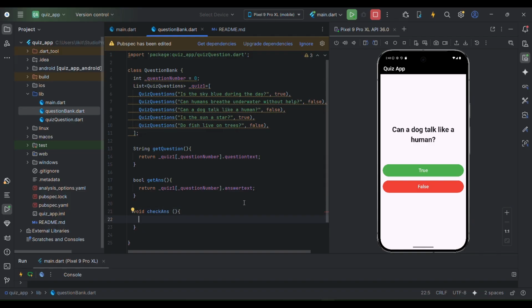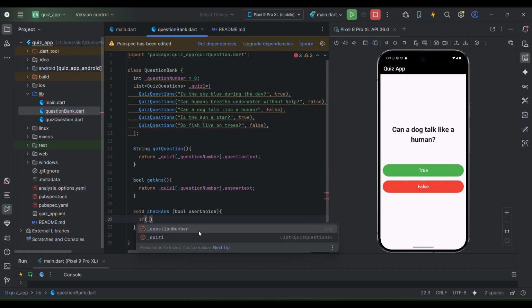To check the answer, we have to know what they have clicked, right? We want to get to know their choice. So we want a boolean that tells the user's choice, which means if they clicked on the true button, the user's choice will be true. If it is the false button, false. So based on that, let's check. Before that, we also have to make sure the quiz number and the quiz length are in range, to avoid a range error.